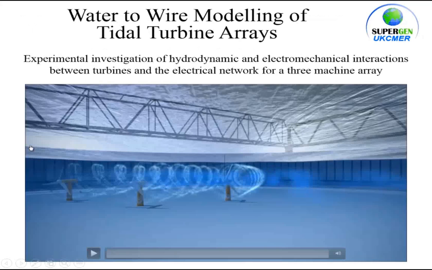Okay. So the final bit we're going to talk about is work that we're just starting. Literally, we had a meeting about it yesterday. So we're going to do wave-to-wire modelling of a tidal turbine array. You've seen some of that already. We're going to do an experimental investigation of hydrodynamic and electromechanical interactions between turbines and the electrical network. And it's a 3-turbine array.